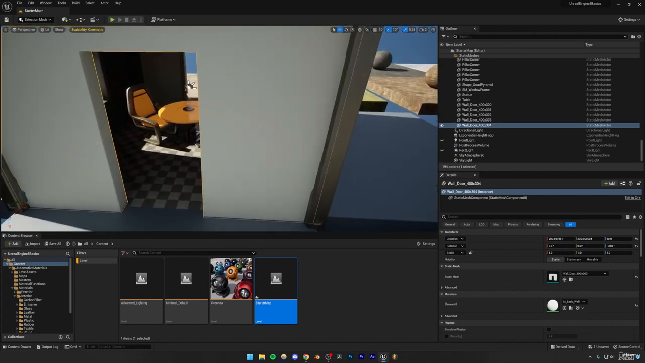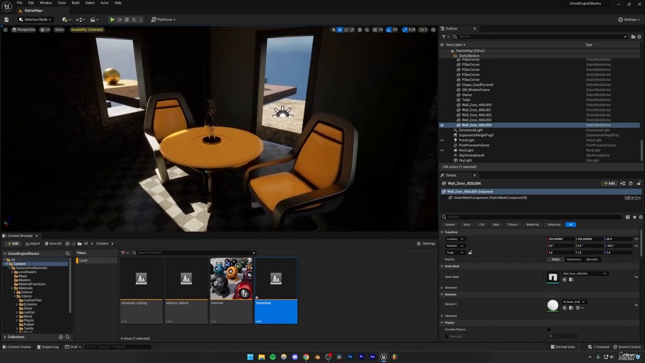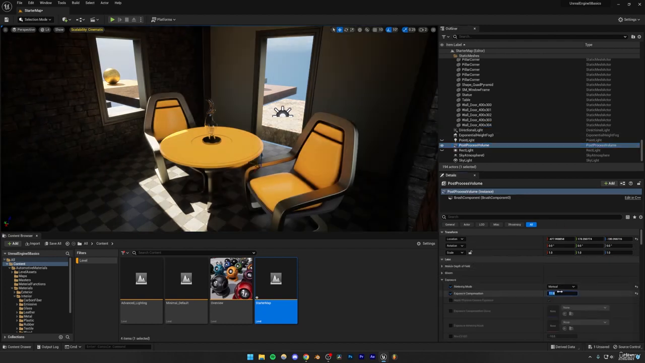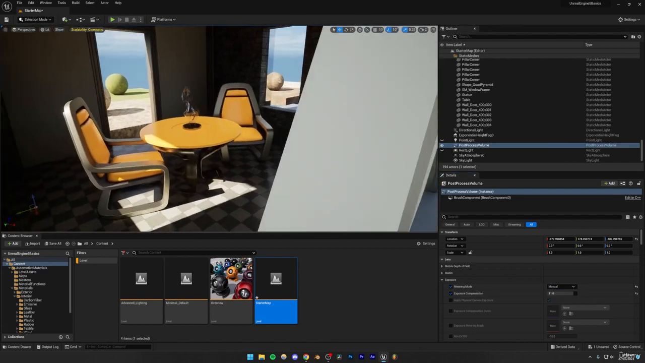And so basically, if I go inside this, now you're going to see that all the lights which we have in our scene are basically lit from the sunlight, right? This is basically the sunlight lighting. And you can increase your post-process volume exposure compensation to something like 11. I think that looks better. And yeah, I think that's pretty good.